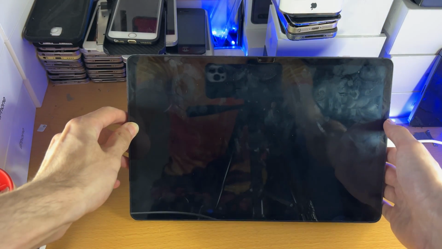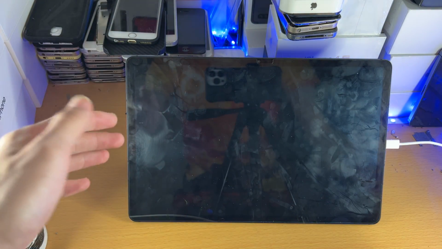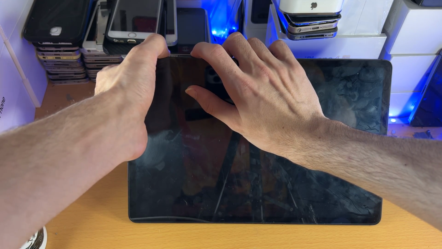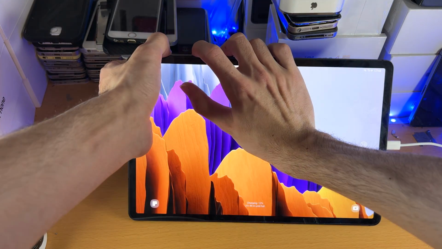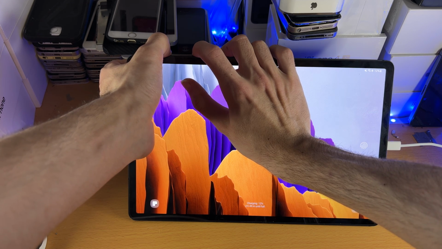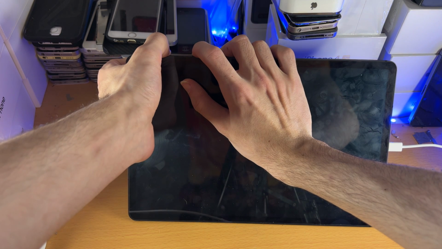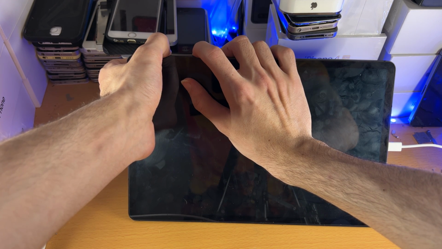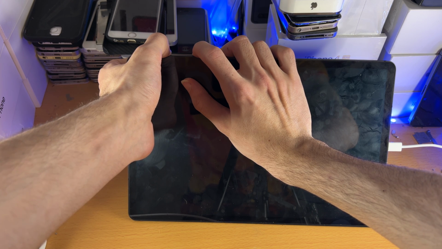So let's do that together. So what I'm going to do is I'm going to lay it down. And so I'm going to click and hold power and volume down. So let's do it together. 3, 2, 1. Make sure you add enough pressure so that both buttons are pressed. Now imagine, for the sake of it, you won't see any image showing up. So you just want to keep on holding. And hopefully after 20 seconds or so, you should see the Samsung logo.